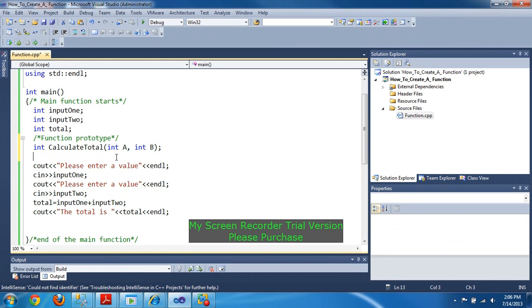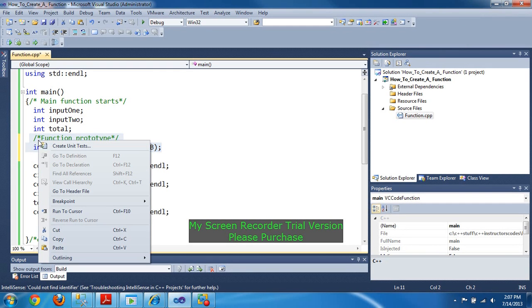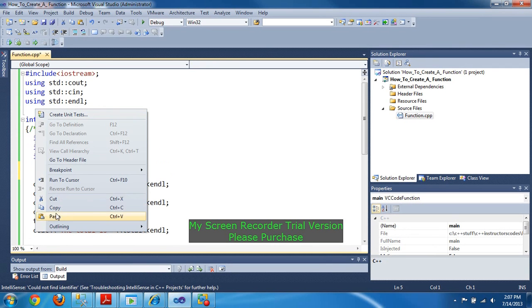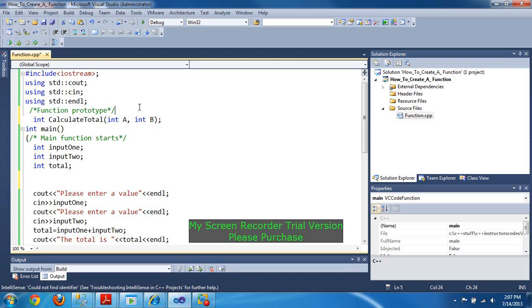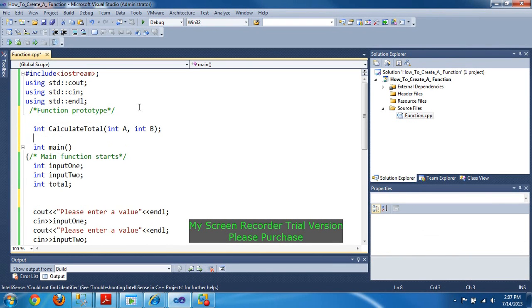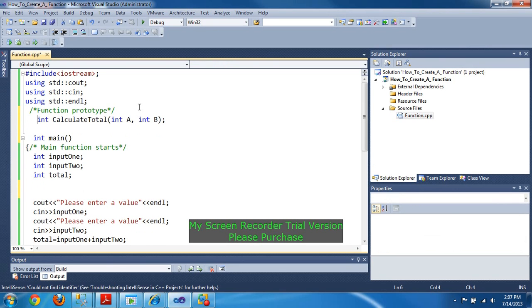Okay. Next, hold on, a minor thing we need to fix. We're going to cut this. It should have been before this. So let's put it here. Function prototype always goes before the main function. Just remember that, otherwise you're going to get compile errors. Okay. So here we go. We have our function prototype.